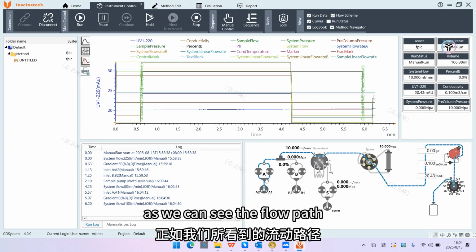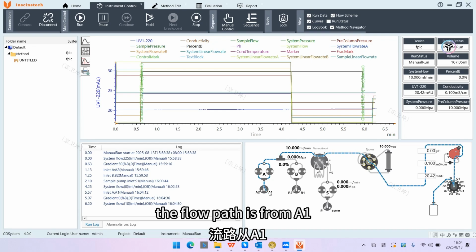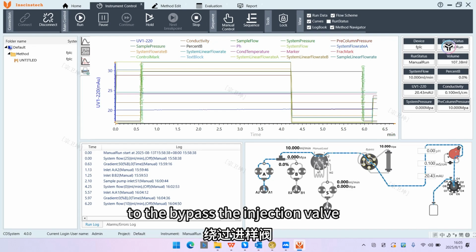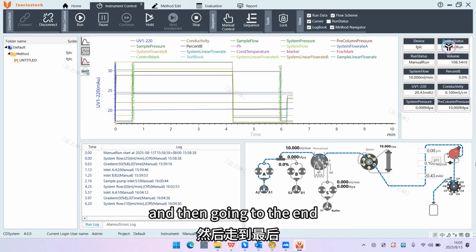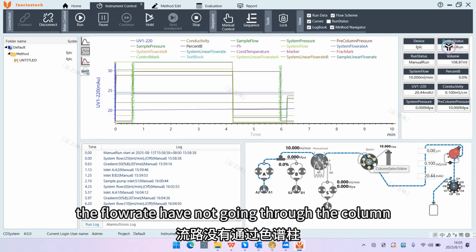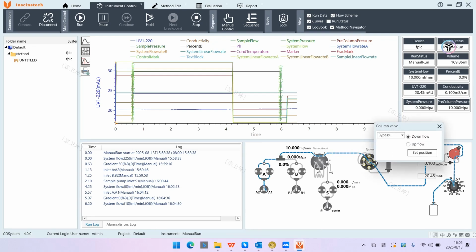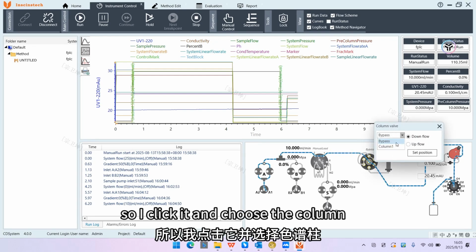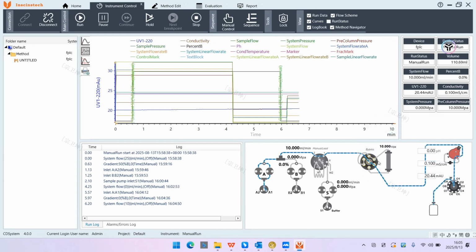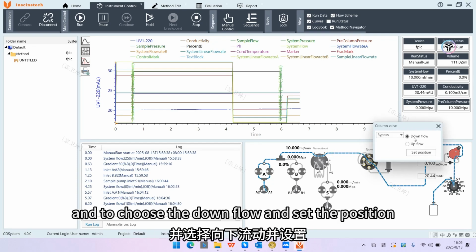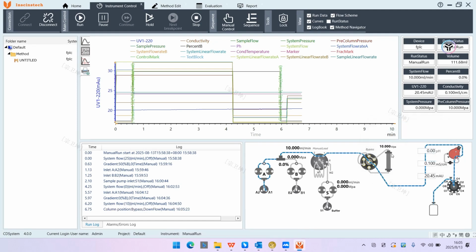For the setting, as you can see, the flow path is from A1 to the bypass, the injection valve, and then going to the end. The flow has not gone through the column, so I need to set the column online. So I click it and choose the column, choose the downflow, and set the position.